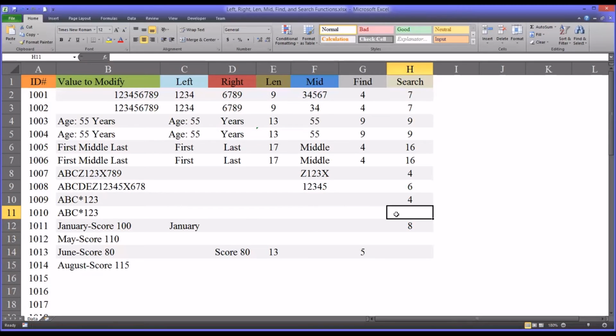So the way we would do this, using the search function, would be find text, the tilde, then the asterisk, close quotation, and of course the text. So the tilde lets Excel know that you want to search for the value that comes after it and not treat that value as a wildcard value.